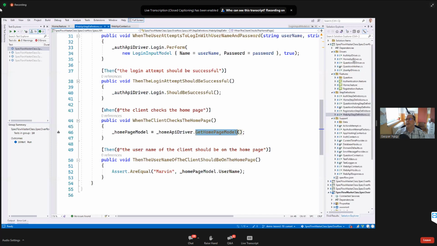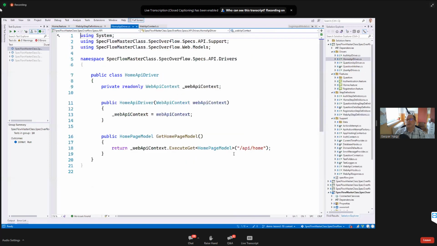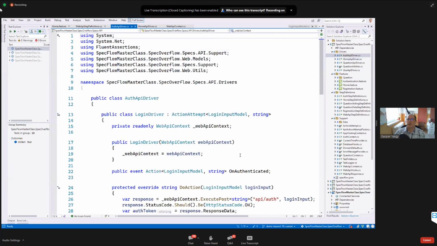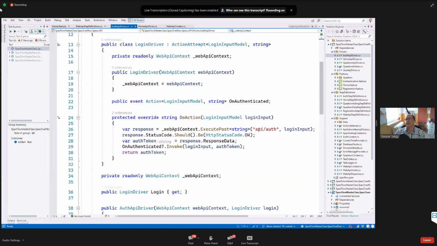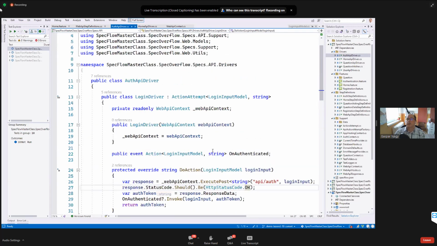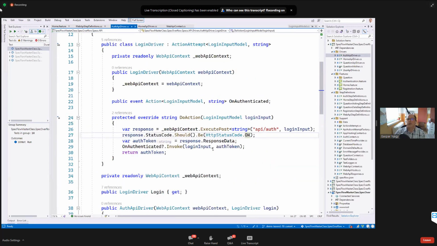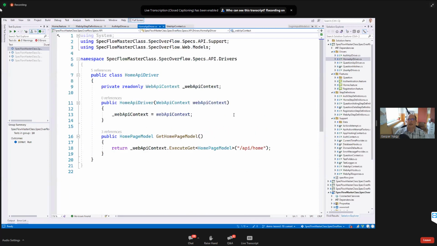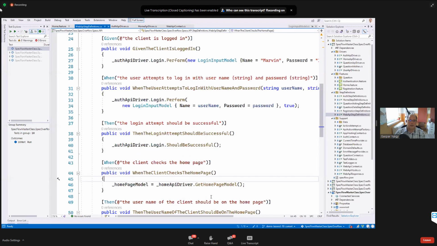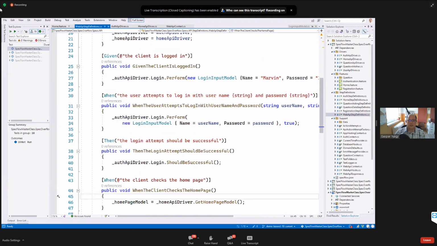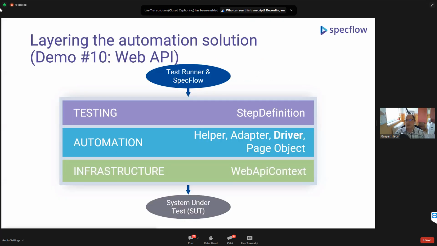You can look at these API drivers, not so exciting. Basically, they are encapsulating this automation logic for the home. It's extremely simple. For the authentication, it's a little bit more complex because it needs to know what the endpoint is, what the good output is, how to capture the errors, and so on. But it's nicely encapsulated into a single class. So anytime we need to use that, we don't need to duplicate that particular code. So that's the kind of layering.